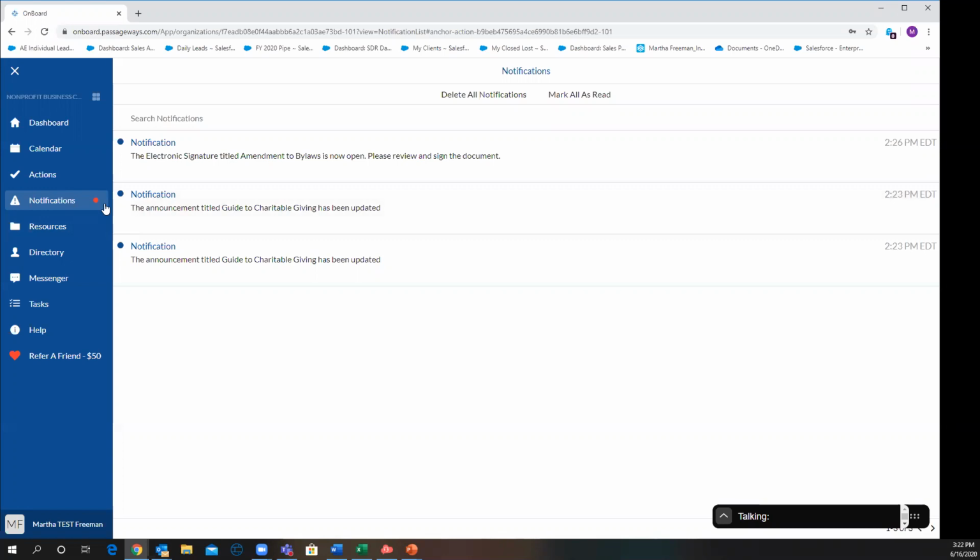So your board will be notified when there are changes to the book, when there are things that they need to take care of, approve, or documents that they need to sign. So nothing will slip through the cracks.